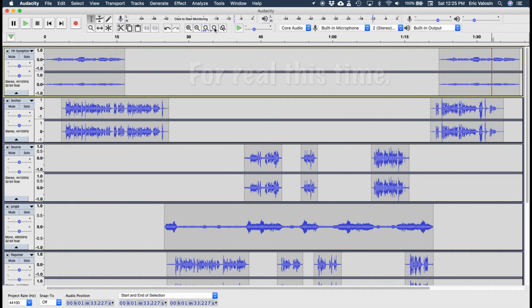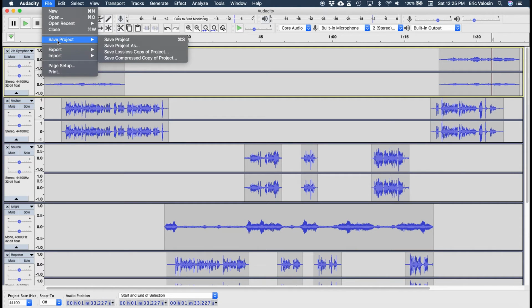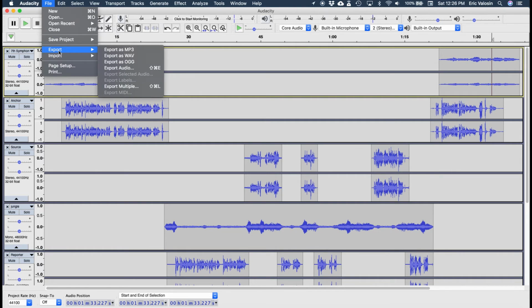Exporting your project. If you hit save, you're going to save the project as an Audacity project, and someone will have to have Audacity in order to open it. So what you want to do in order to share this is to export as either an MP3 or a WAV file. Now this brings us to a discussion of file types.